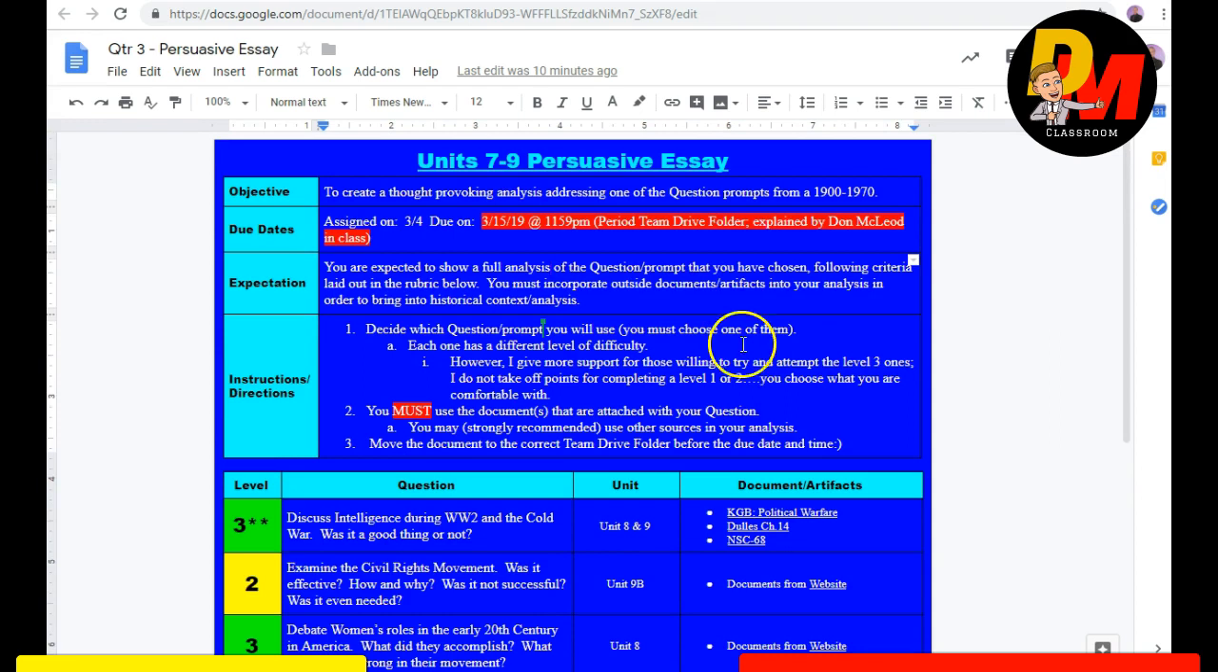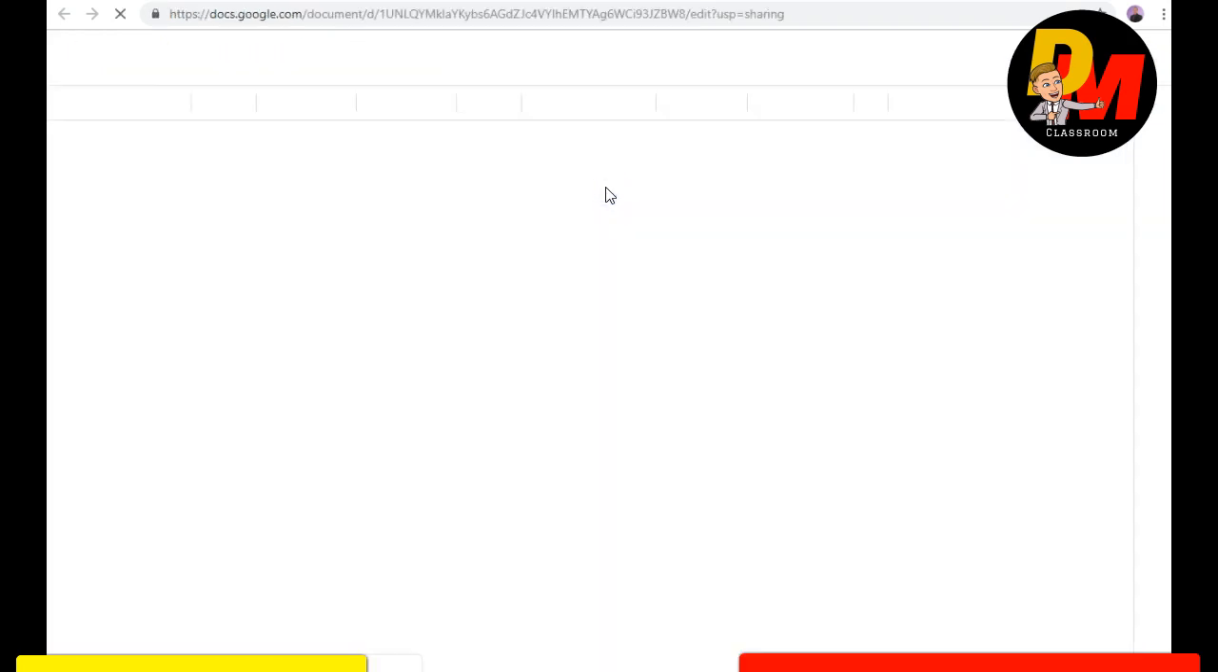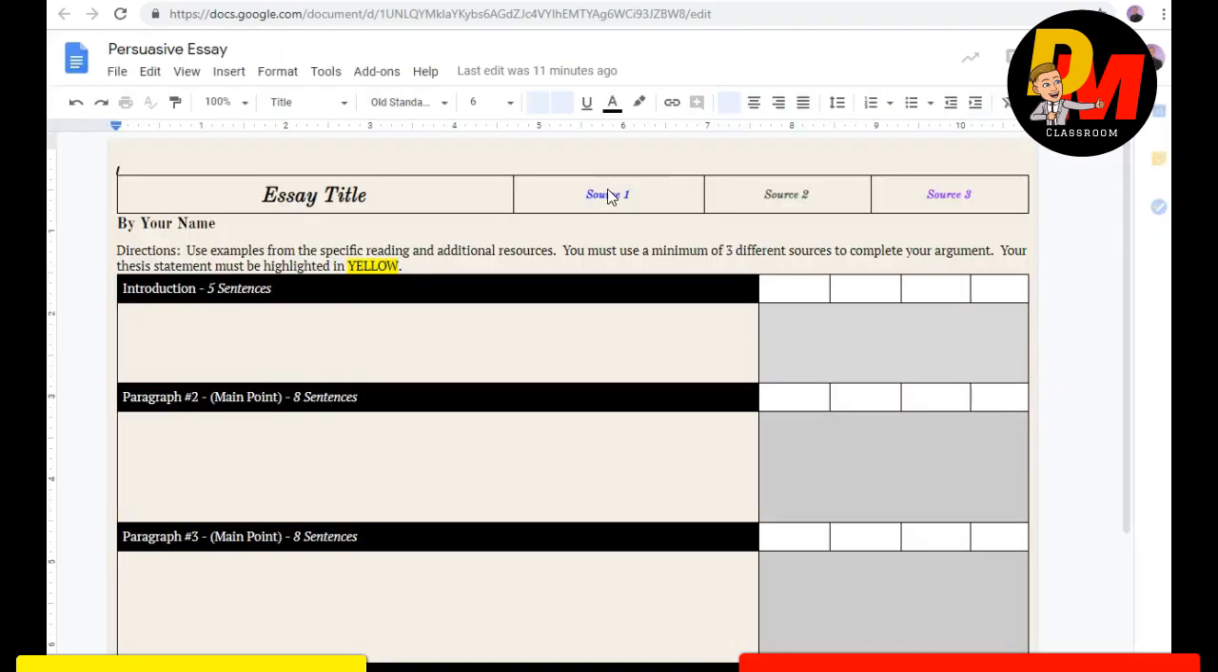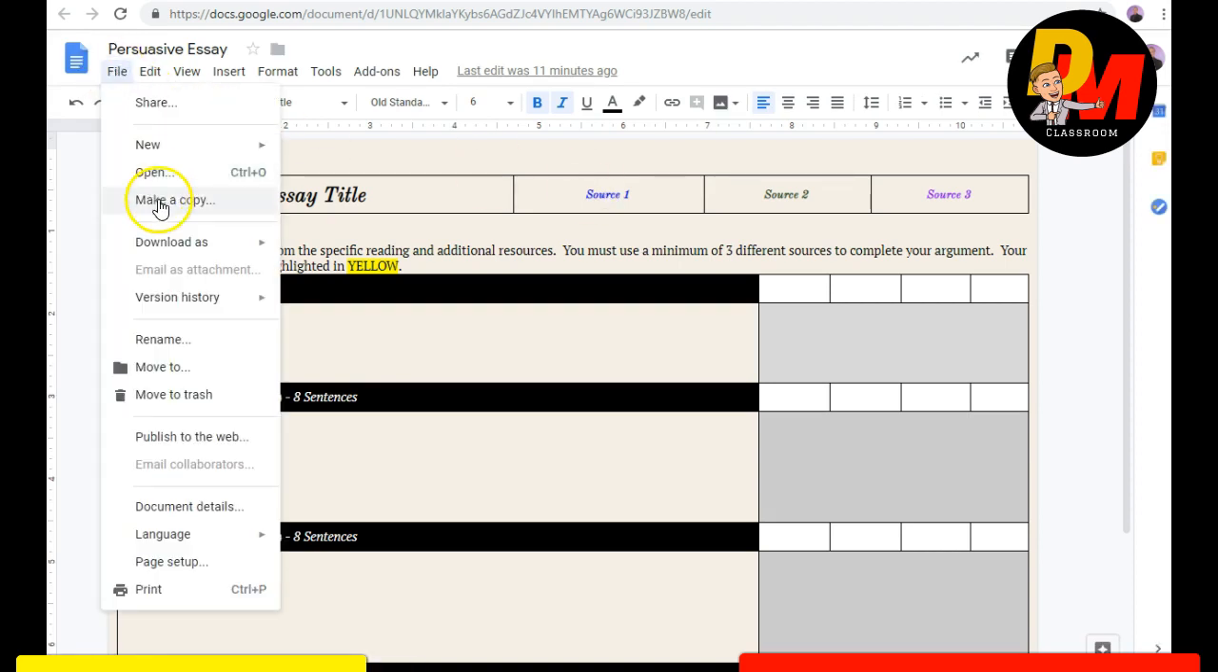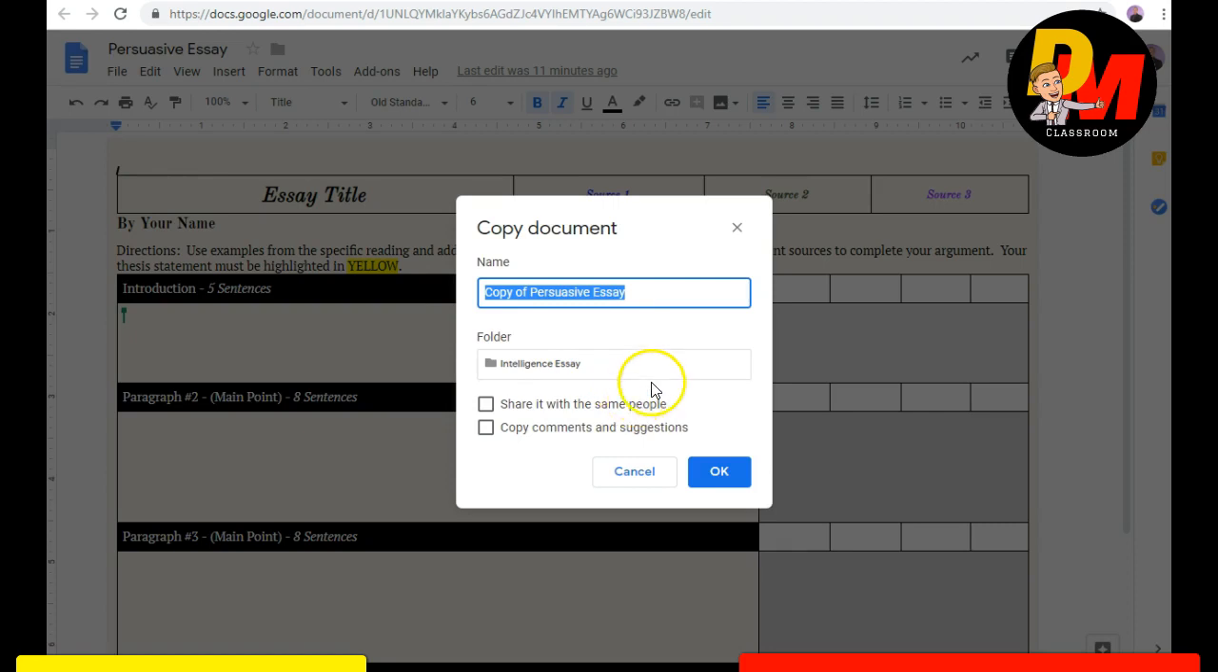But what you need to do first, before that, is go up to this tab here where it says Unit 7 through 9 Persuasive Essay. Go ahead and left click on it, and it'll come to this one. So this is what you're going to write on. What I would suggest you do immediately is go to File, Make a Copy, and move it into your family folder for your team drive right now while you work on it.